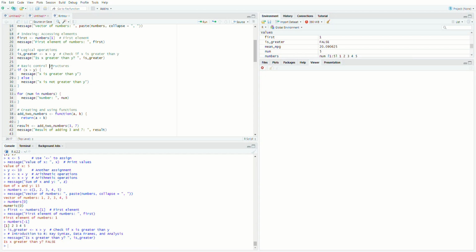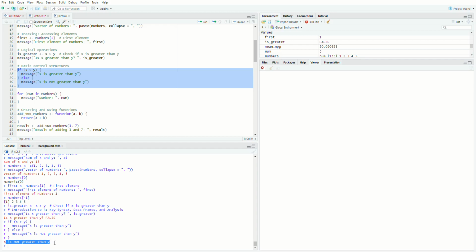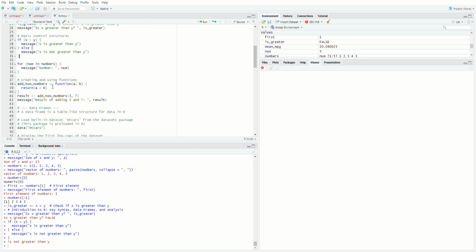Let's do some basic control structures. If x is greater than y, we know this is going to evaluate to false, so this statement's not going to go through, and it moves on to the else: x is not greater than y. So what should this print? First off, we're going through an if statement. If this is true, it's false, so it's going to move on to this else, and then it's going to print this. Let's see if that actually happens. Yep, it went through and printed the second message.